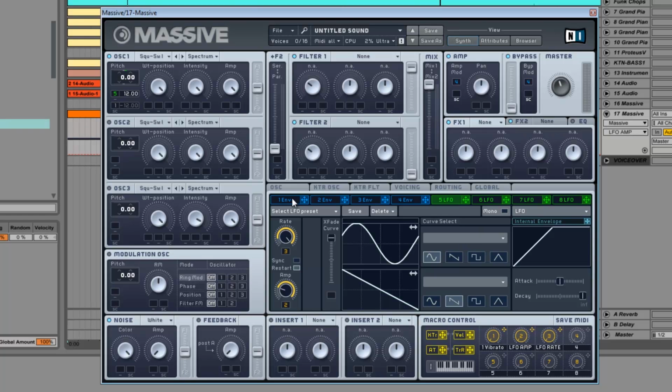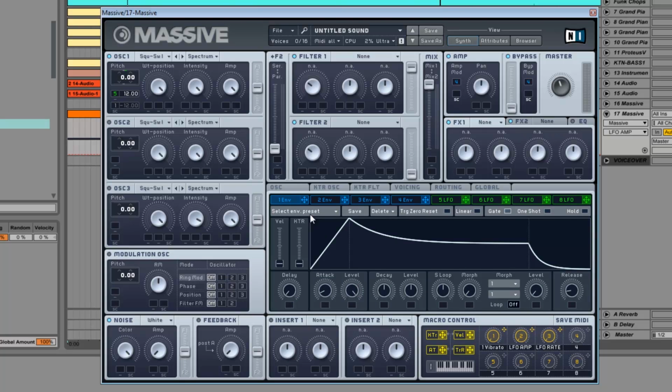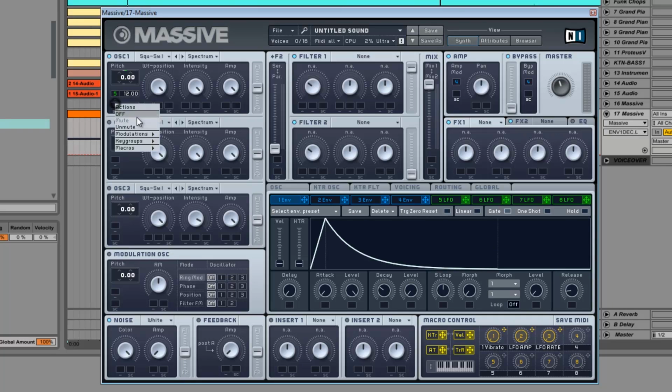Let's go to envelope number 1. We don't want any attack, and I'm going to bring the decay down a little bit so that it's about 10 o'clock. So about there. And I'm going to take the level down all the way, leave everything as it is, and I'm going to unmute the envelope connected to the pitch.